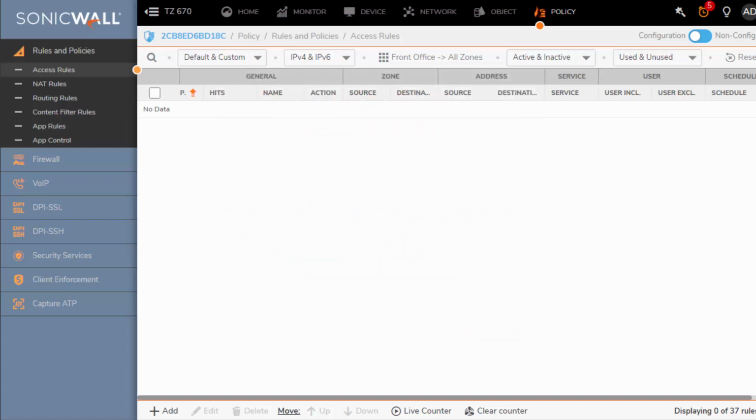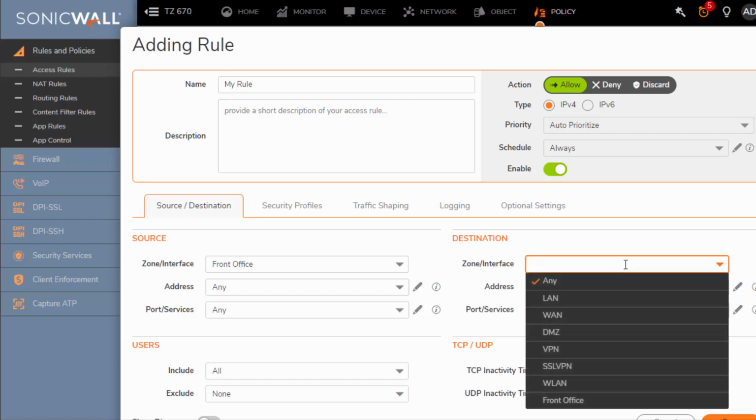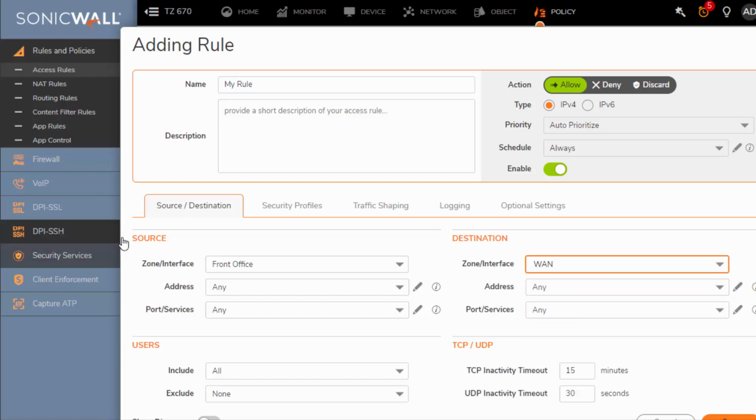Okay, so let's get started with the front office internet access. Let's go ahead and click add. Here you'll see an option to name it, a description, the action for the access rule. We are going to click allow. We're going to leave it as auto prioritize. And down here on source and destination, this is very easy. Here you're going to select the source, so front office. And our destination is going to be the WAN for the internet. Our source address is going to be any from the front office. The destination will be any address from the WAN.